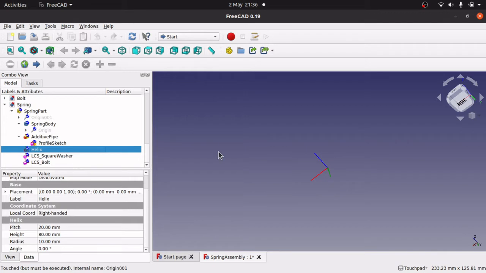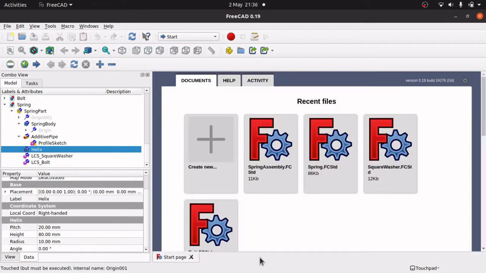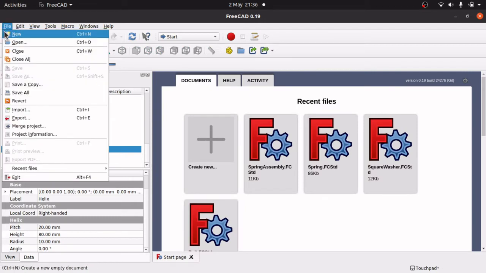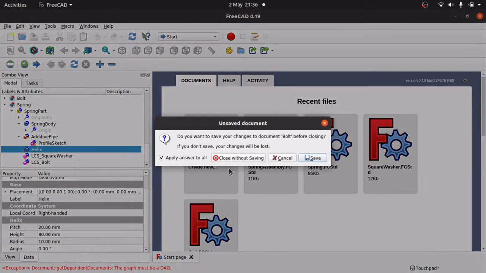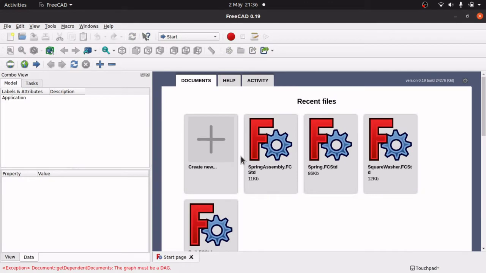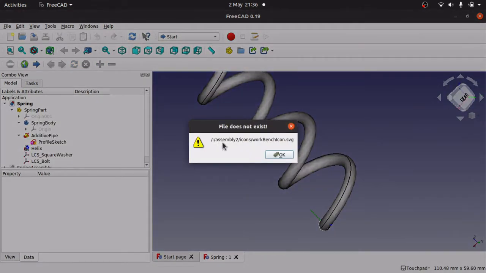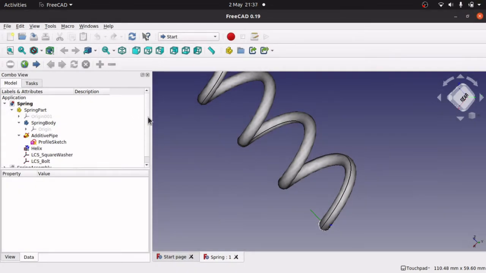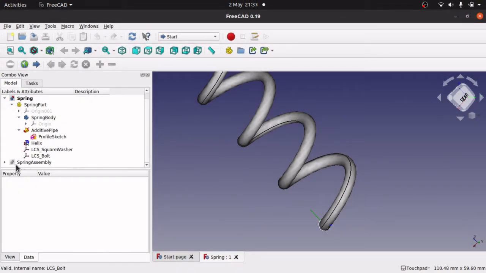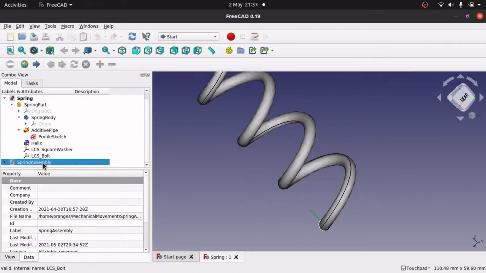So what we've got to do is actually load that file. So let's close that file, close all, close without saving, and now we just want to open the spring itself. So we've opened the spring, and if we look down, you see the spring assembly is sitting there.